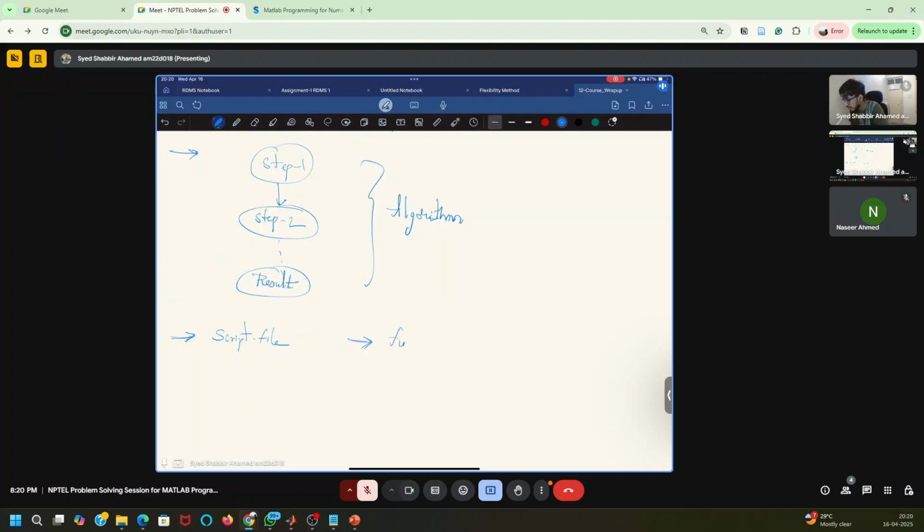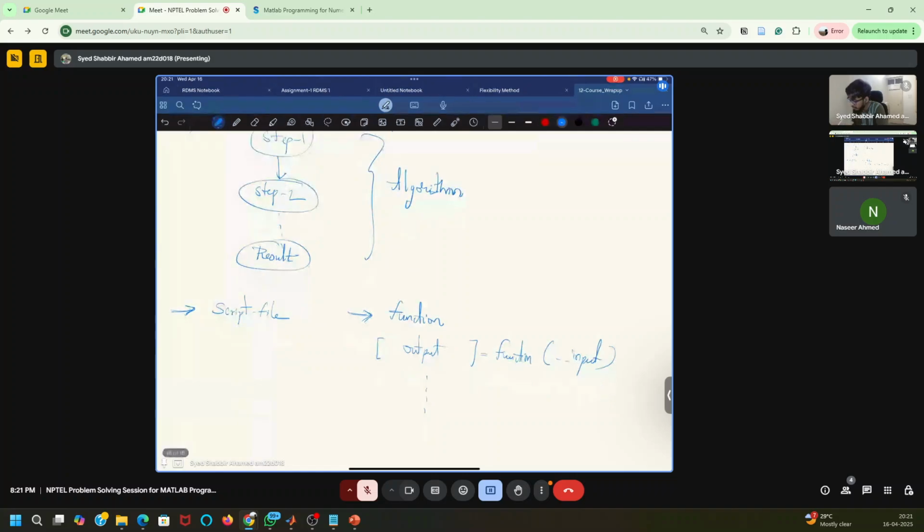Then we also have function files, and we have written a lot of functions. If you want to execute some block of code again and again, in the same code or in different codes, you can just write a function file and call that function repeated number of times. Each function has some syntax like this. We know this is the syntax: there is an output, then the name of the function, and then some inputs of the function. You write the lines of code which you want to execute again and again. That's how function files and functions help us.